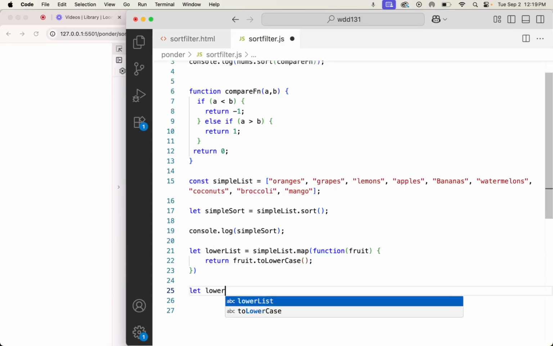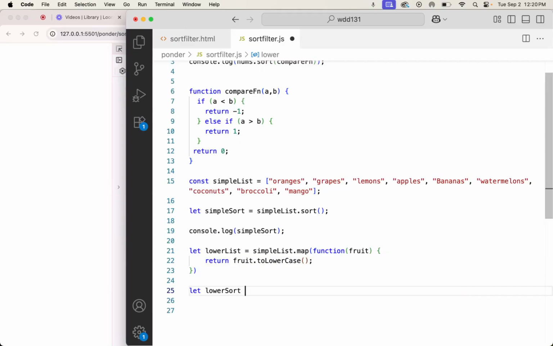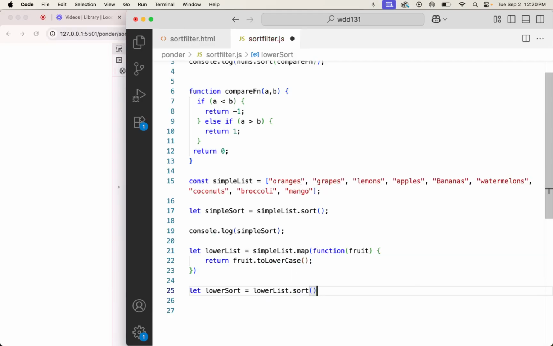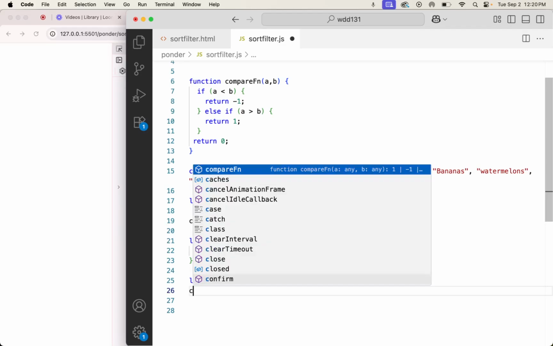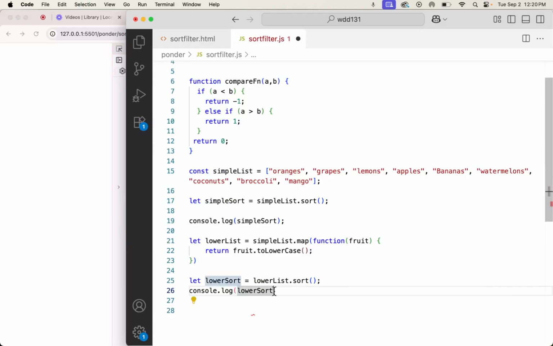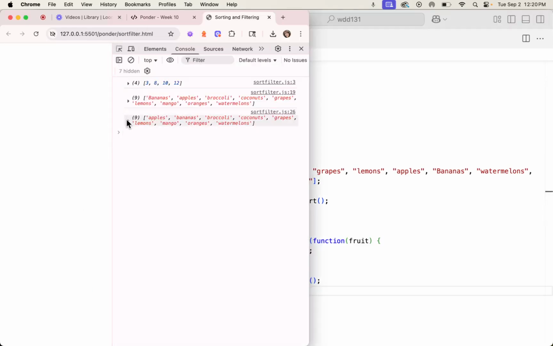So we can set up a variable like lower sort, because we're going to sort it, and then we can take our lower list and use the simple sort at this point where there's no more capitals, and that new lower sort should be perfectly alphabetical and all lowercase. So let's take a look, and there we can see bananas, that was first before, is now in the proper order where it should be.